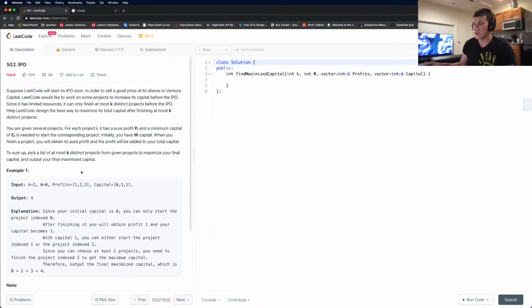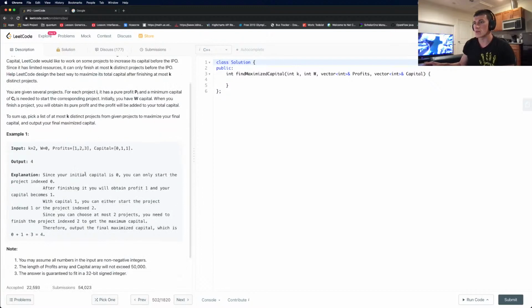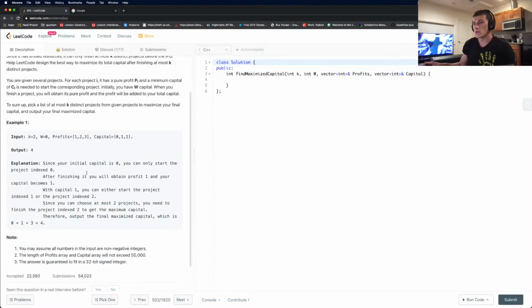Right, so example, input K is 2, W is 0, profits 1, 2, 3, capital 0, 1, 1, output 4. So we can use 1 plus 3. W is 0.